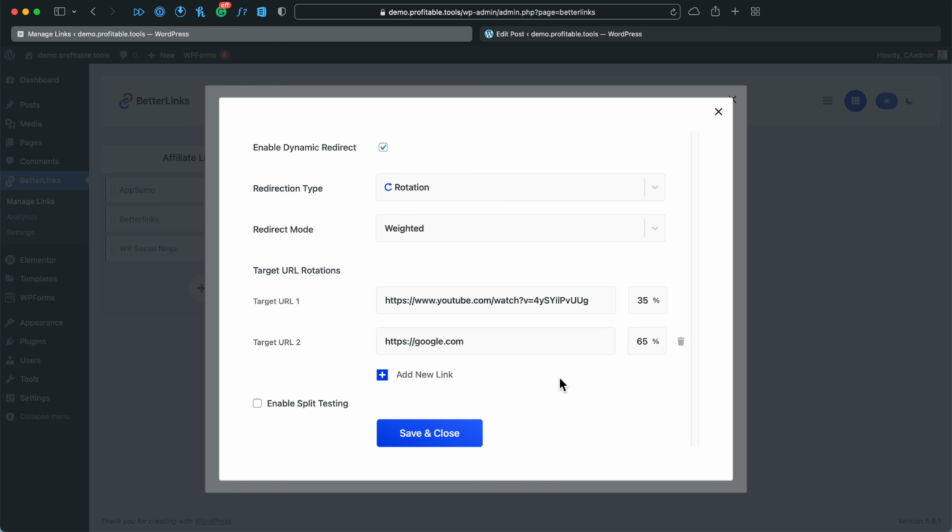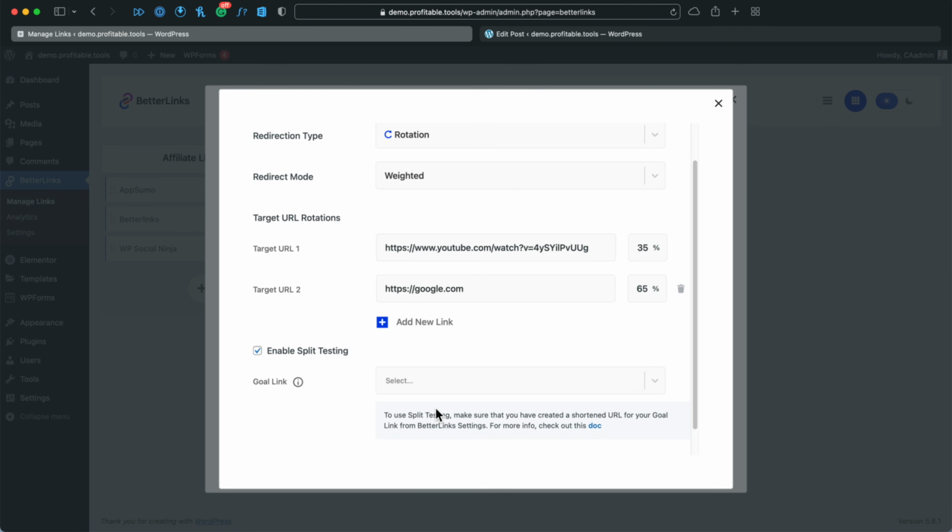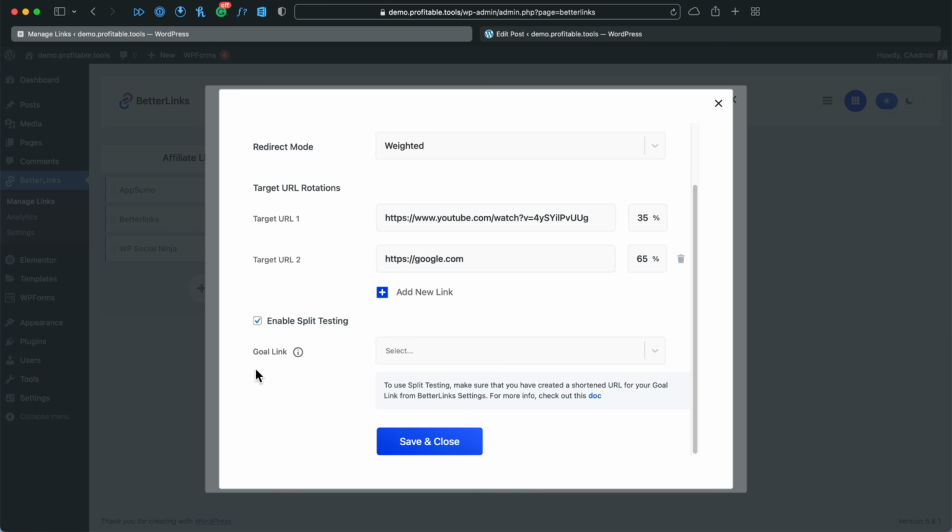Now, marketers will probably know this as split testing or A/B testing, and you can actually do that right inside of the BetterLinks interface. However, it's not fully fleshed out in my opinion. We can set up a goal link here, so that would be the conversion link, right? That would show you when someone has converted. However, I'd like to have some more basic features built into the split testing, like picking a winner.